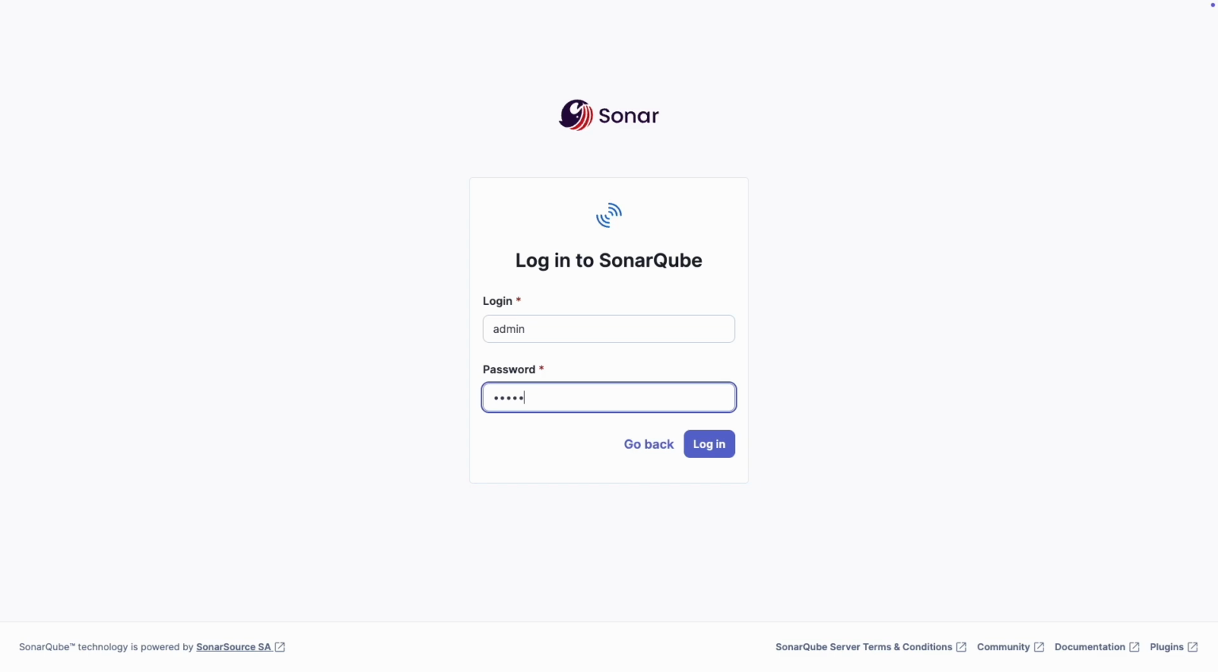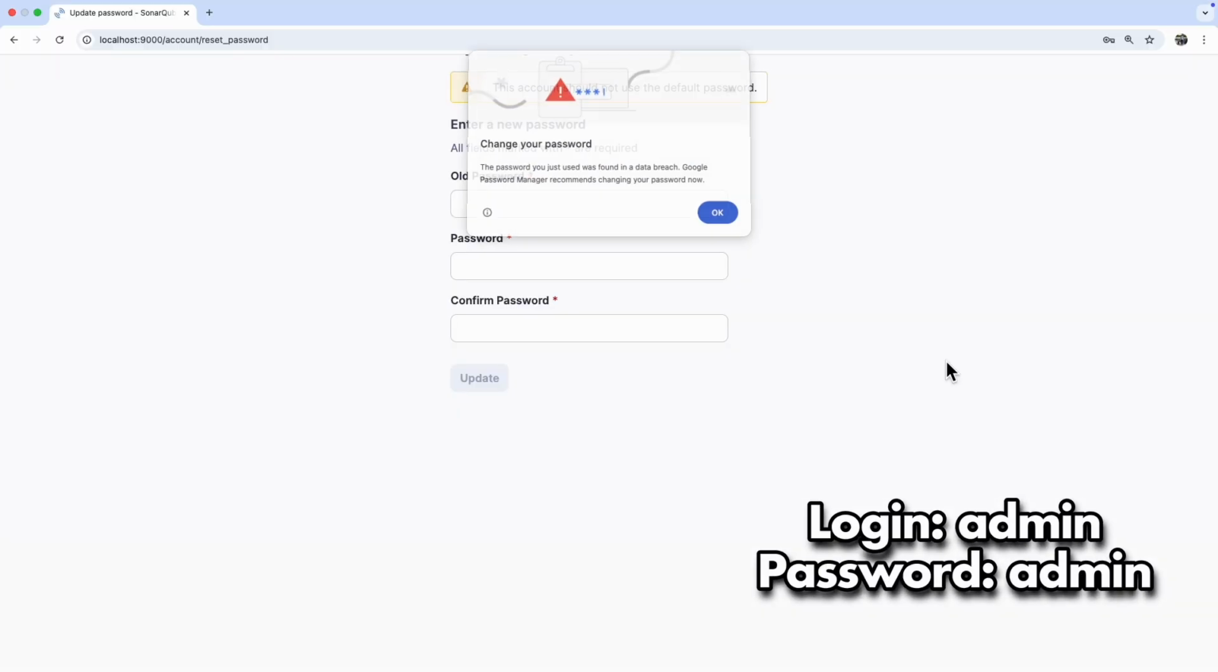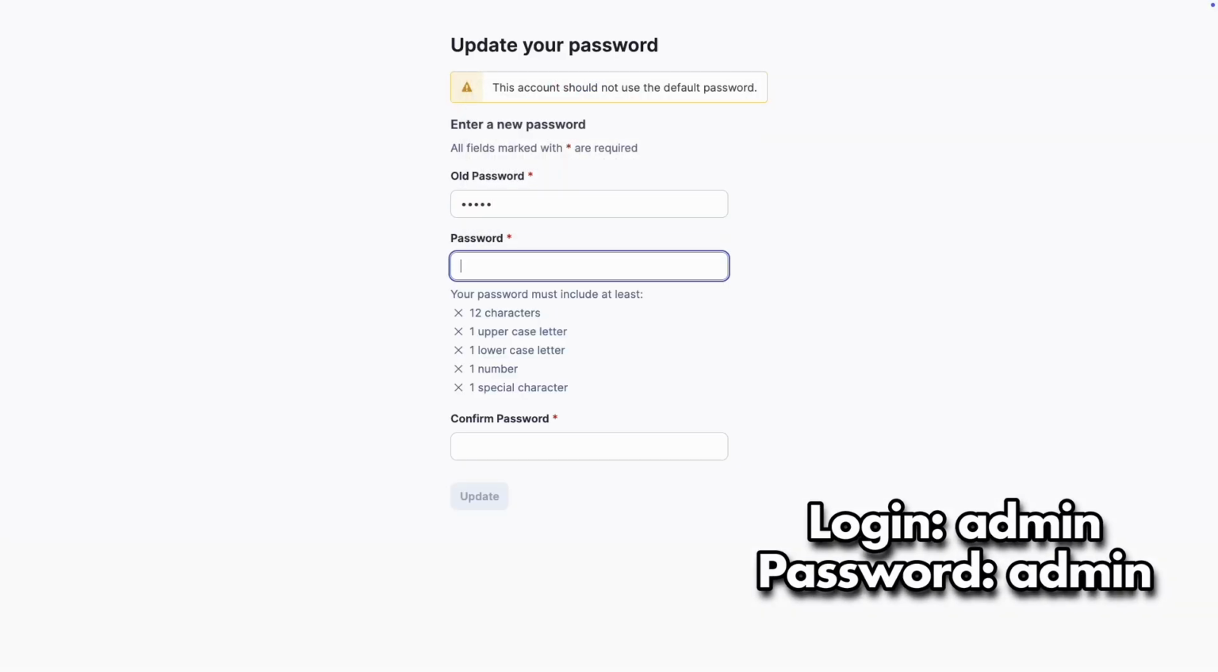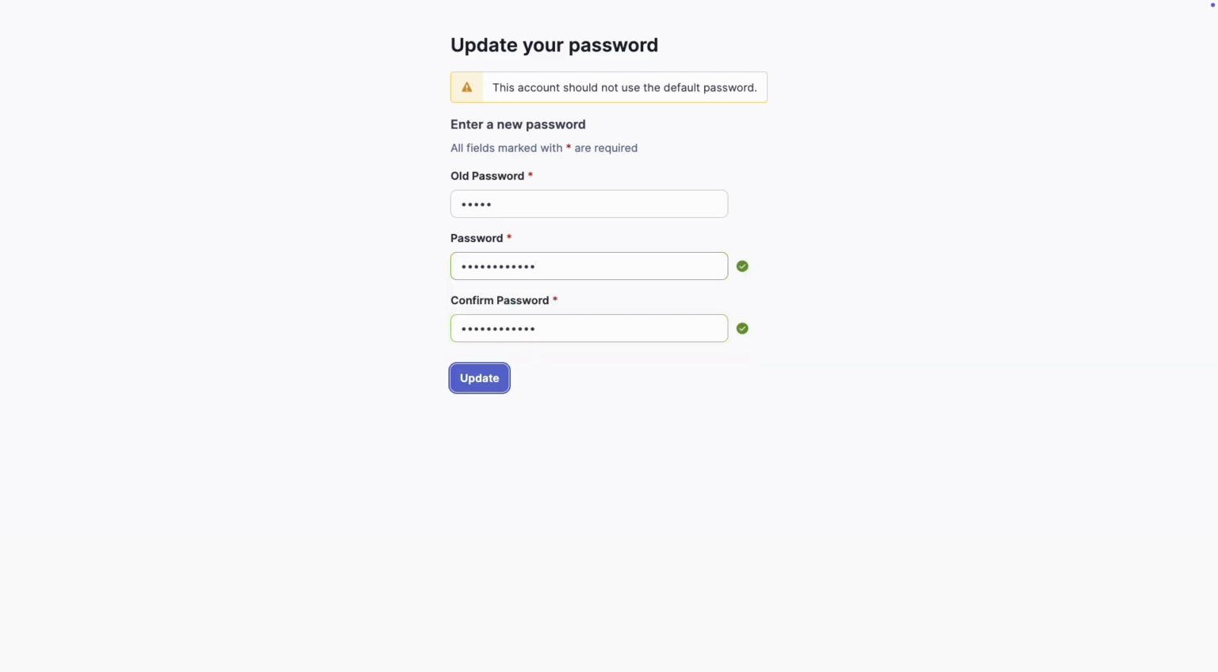Here's the login to your local SonarQube server. Use admin for both the username and password on the first go, and then it'll prompt you to set a stronger password. And we're in.